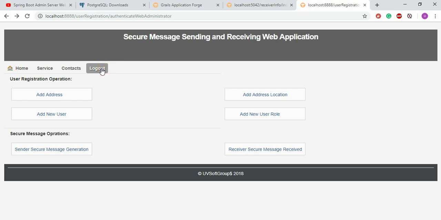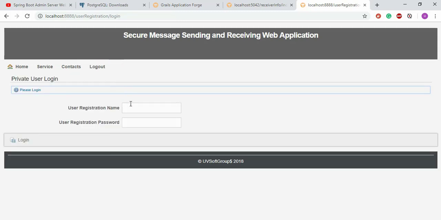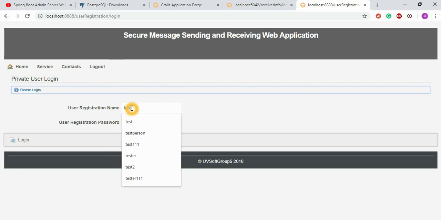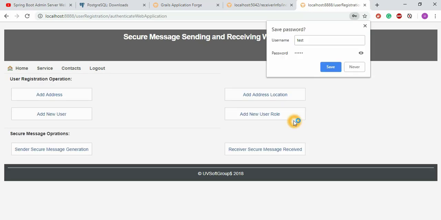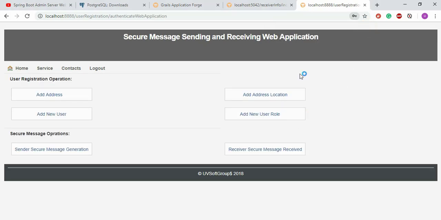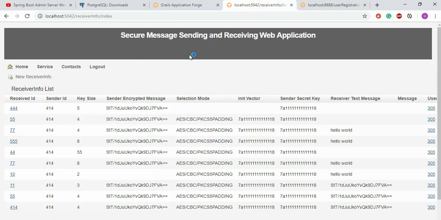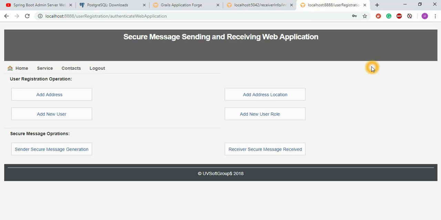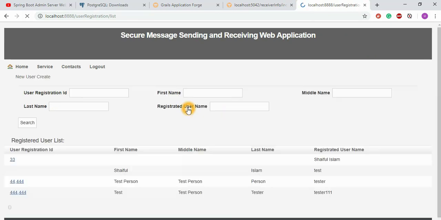So maybe log out of the application, and then we try the test user, the same test user. It's working properly. You already saw the local one on port 5052, and now this is the production environment. You can do the same thing here.